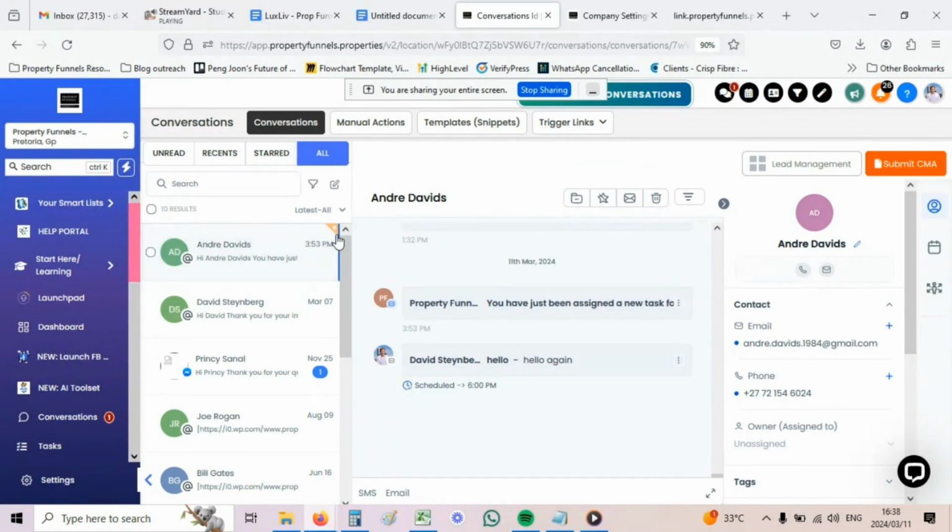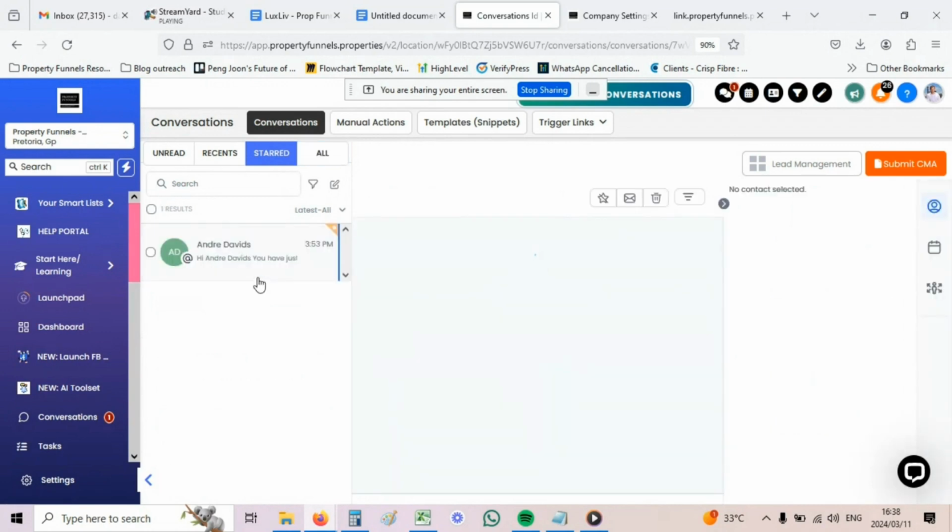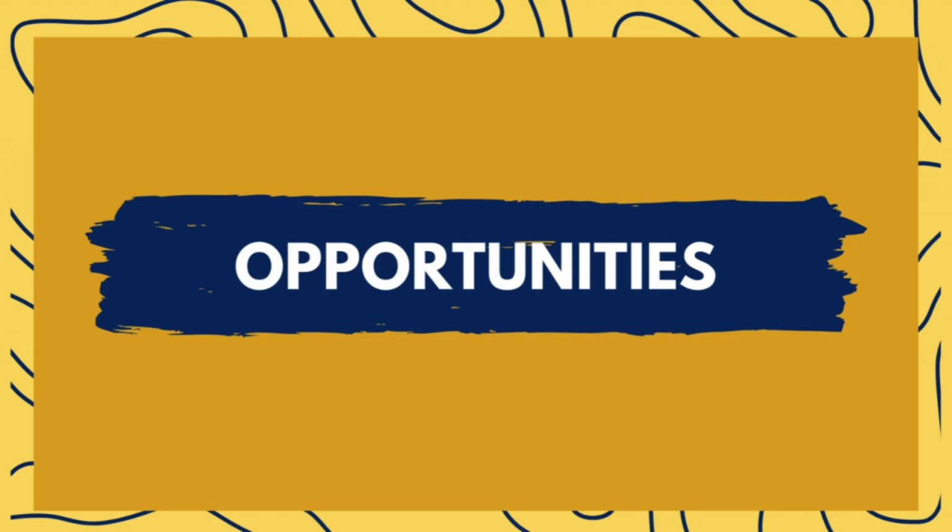So if it's a starred message, you can see all your starred messages have this little star at the top here. And if we go into the starred box now, we'll also see that conversation reflected inside our starred box too. Opportunities.